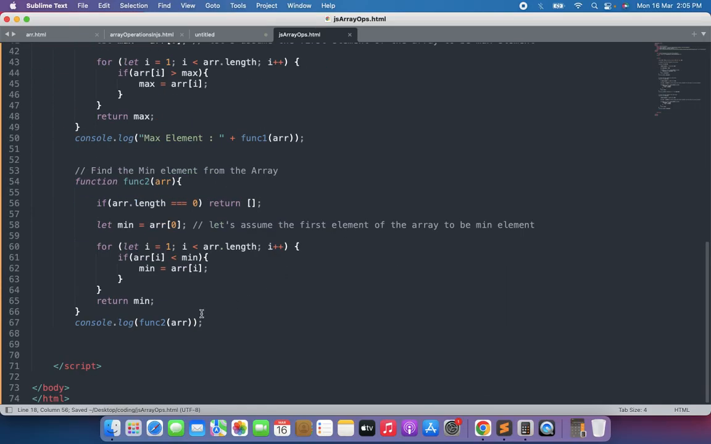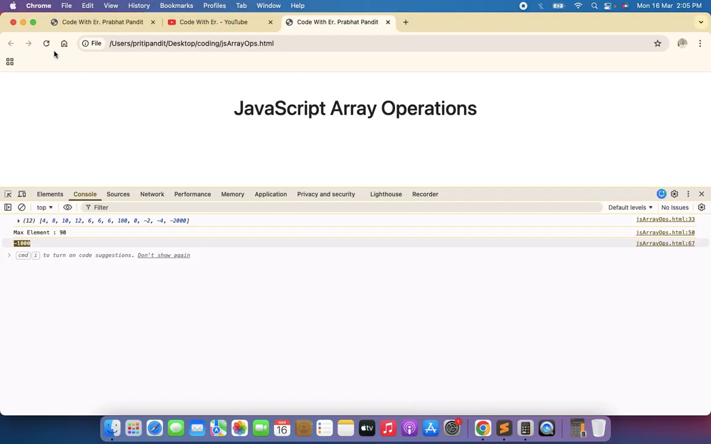Let me say here the min value. Save the file, have a look in the browser. Yeah, so here is the max value, here is the min value, and here is the double of the array.